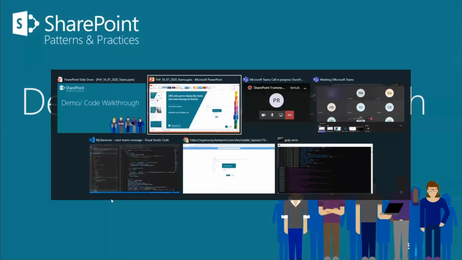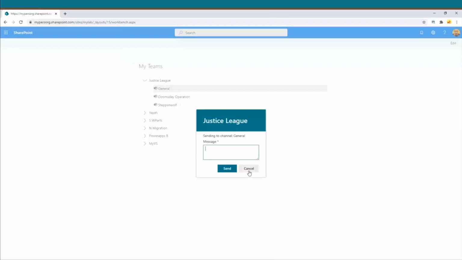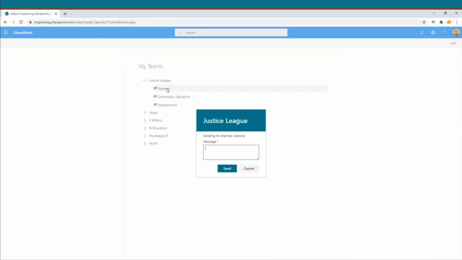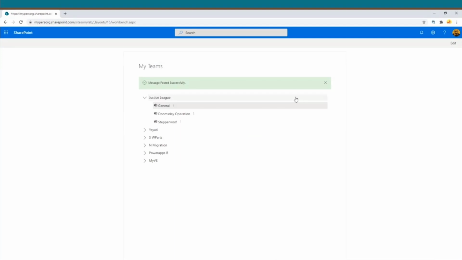Let me just quickly go to the demo. So this is the web part which will load the current user's teams. If you see here, these are the teams which are displayed. On clicking a node, it will expand and display the channels, and on click of any of the channels, we will get a window wherein we can write the message. So if I say "hey there", the message will be posted to that particular team's channel.